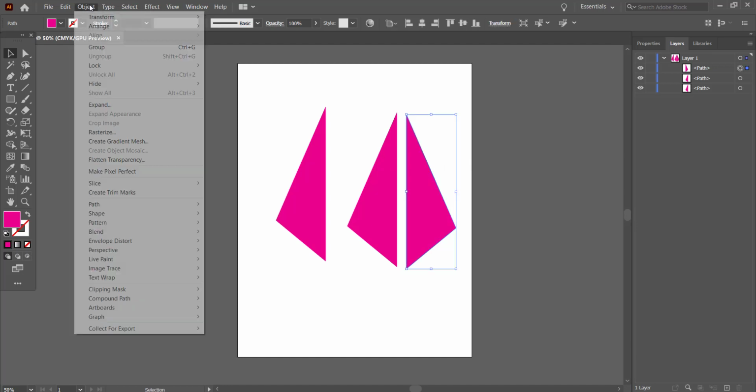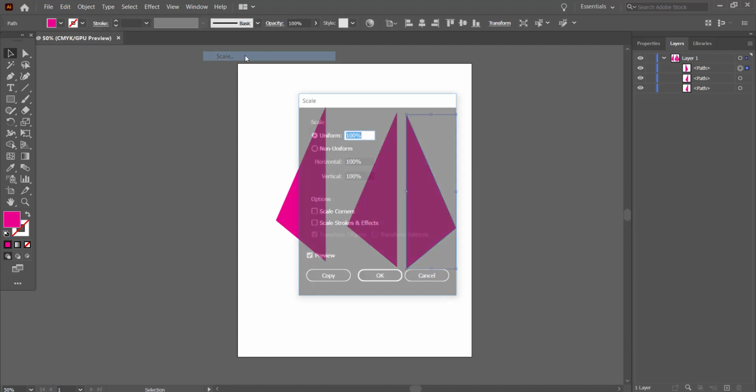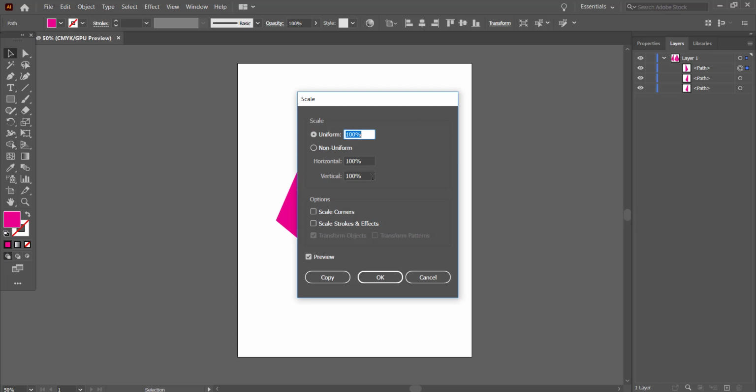So if I grab this and go back up to Transform again, scale is really great. If you want to make it double the size, you would do a 200% scaling. If you want to scale it horizontally but not vertically, you can do the non-uniform.